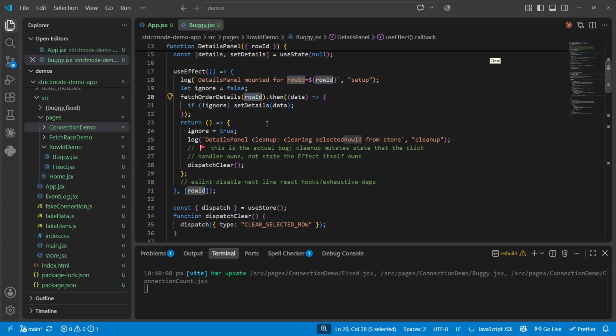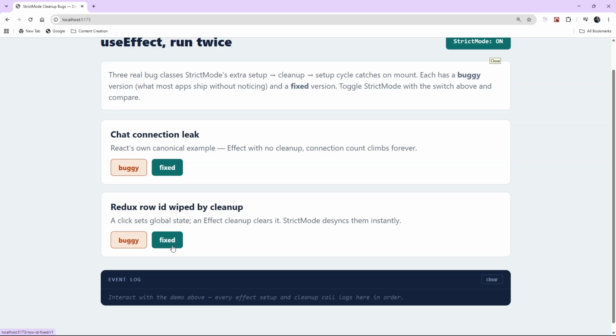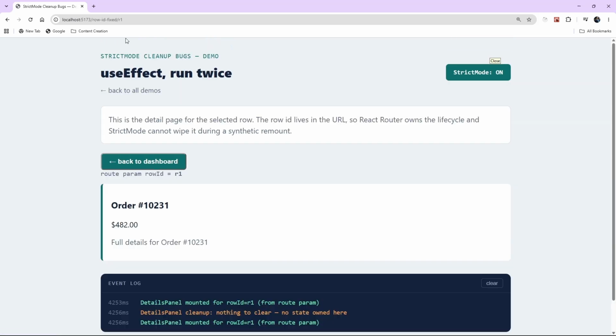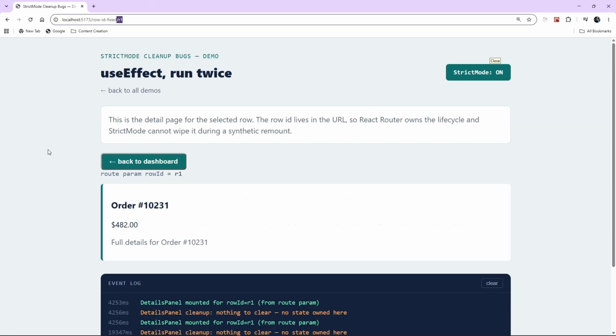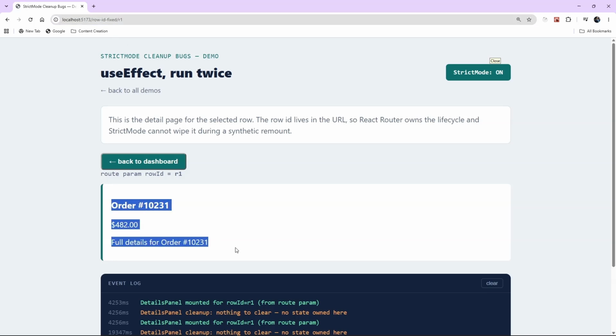That row ID was never really global application state, it was navigation state. Its lifetime should have been tied to the route itself. The correct solution here was moving that ID into React router. So in the fixed version of this particular application, you will notice that I'm passing the ID in the application route itself. So this ID will persist as long as this route exists, and even if due to some unpredictable problem, this component remounts, because of this ID being present in the route, we will always be navigated to the details of this particular row ID.